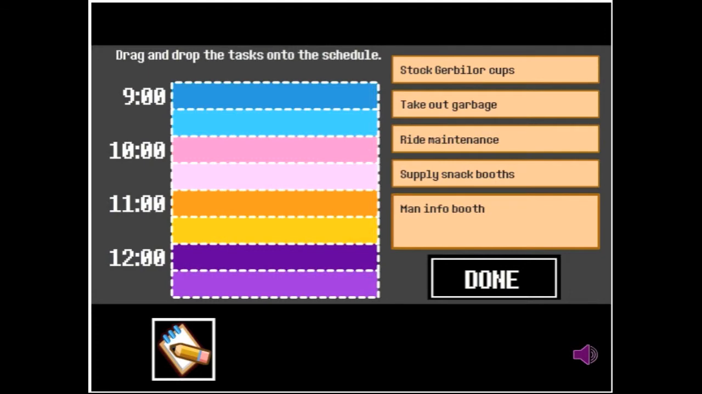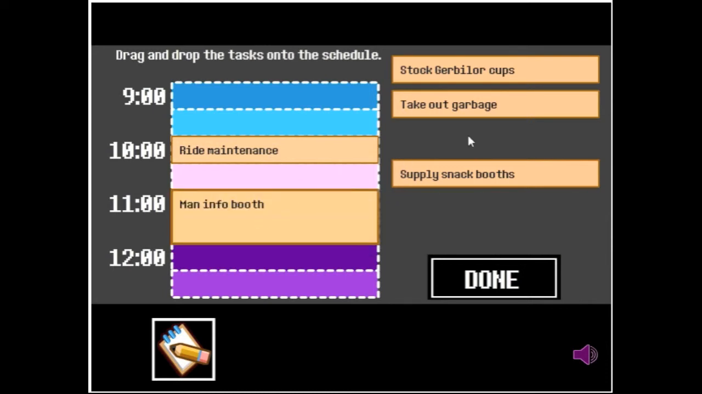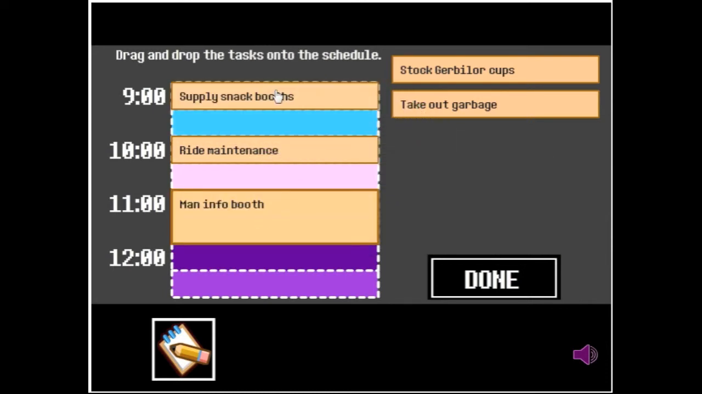Now, since I haven't gone around the park and talked to my coworkers, I won't know when these tasks need to be scheduled. I can slot them into the schedule in any order I like, but this probably isn't right.